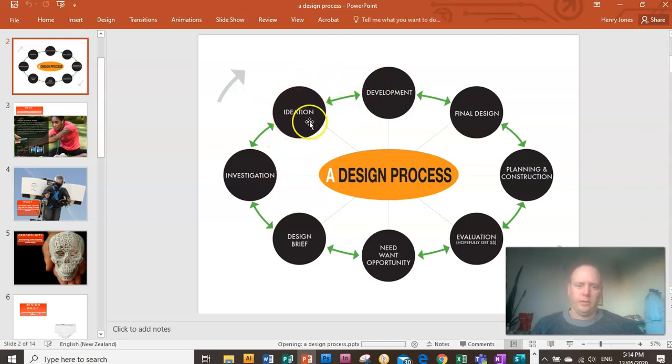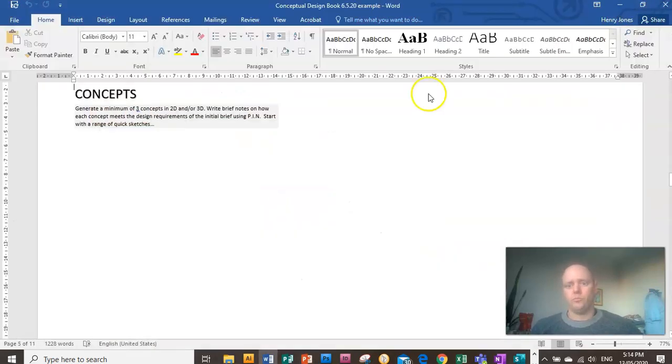Once we've done our concepts, we pick our best idea, and we go on to development. And then once we've finished our development, we get to our final design, and that's the end of this standard. These other two are for the actual making and construction of your vehicle. So before you do your concept, it's really useful for you to look back at the brief and make sure whatever you're drawing relates to the brief.